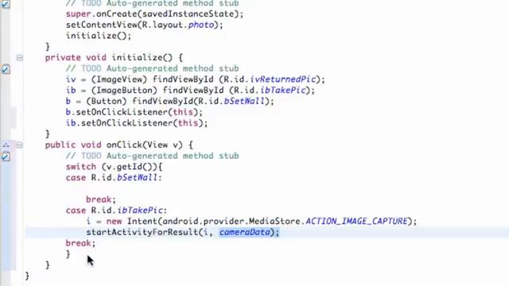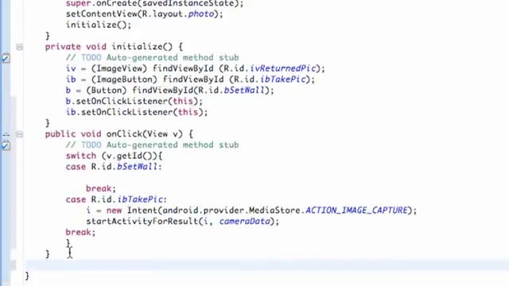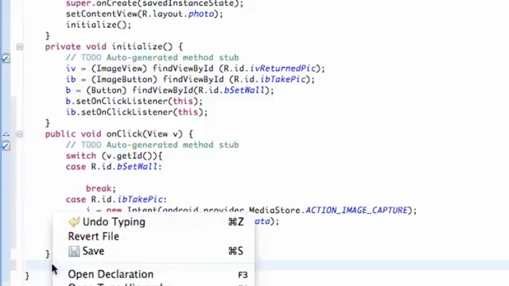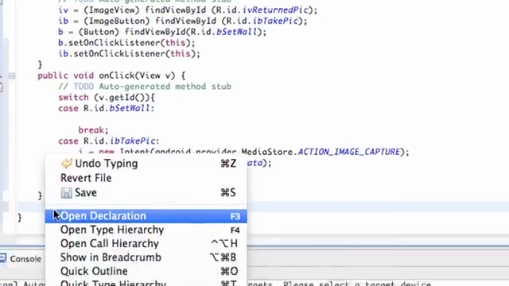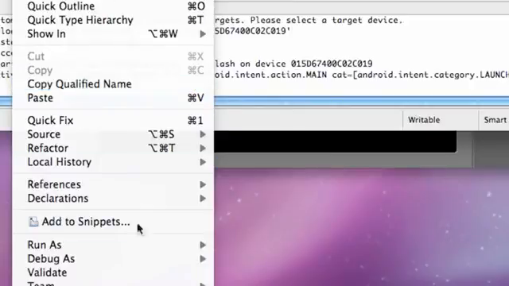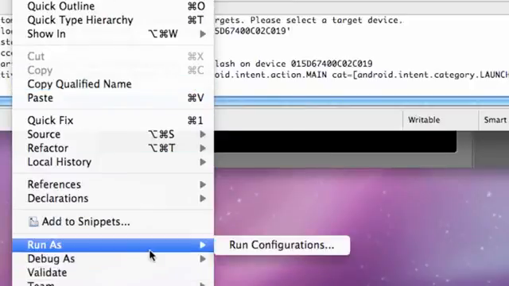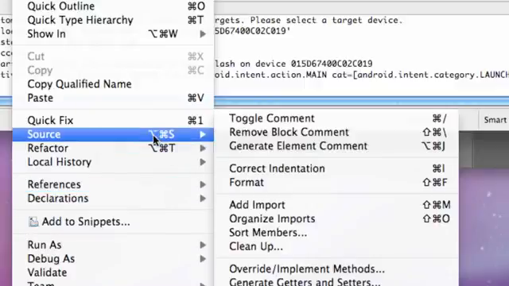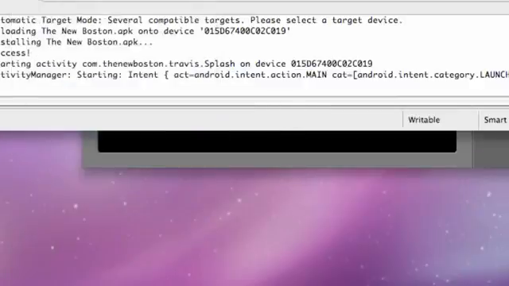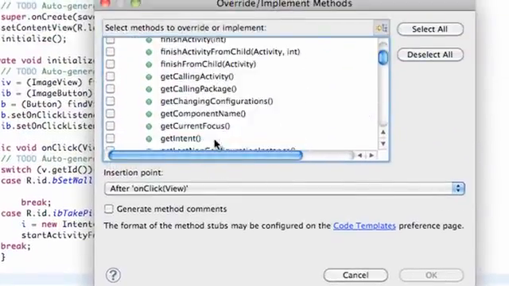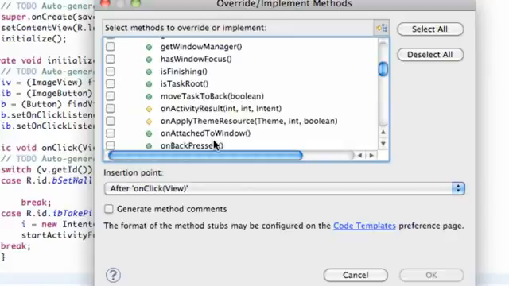So we're going to go below this bracket. I don't even know if you have to, but we're going to use a method from the activity class called onActivityResult, and that's going to allow us to get the data, make sure it's okay, and then set up our image view within this method. So again, we're just going to right click, go to source, override, implement methods, and scroll down for onActivityResult.